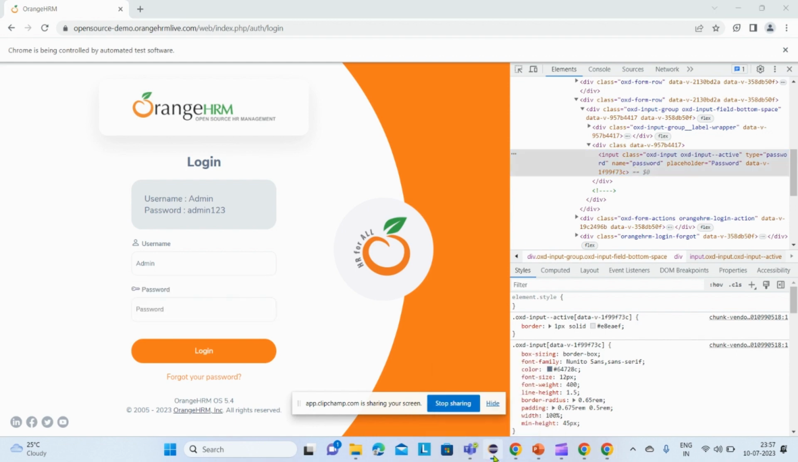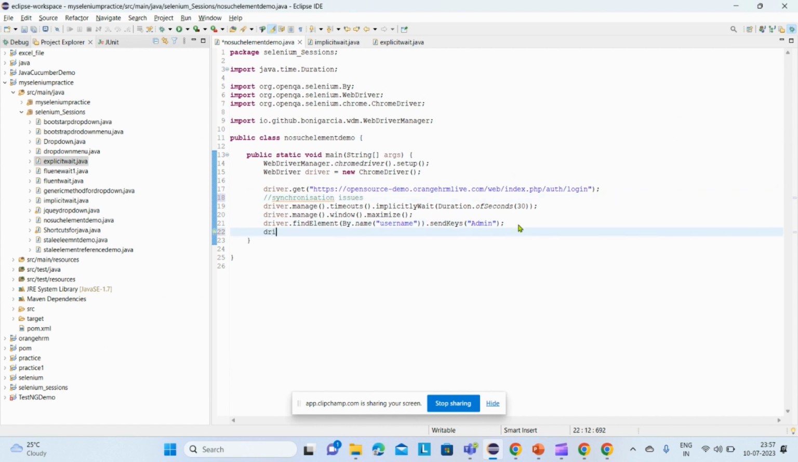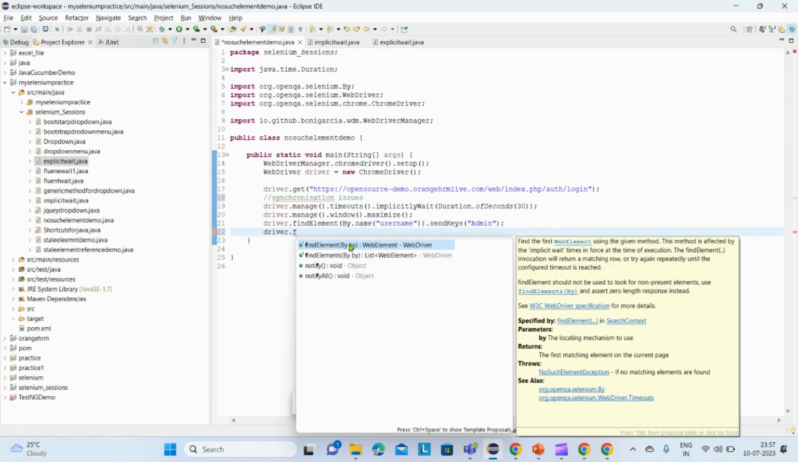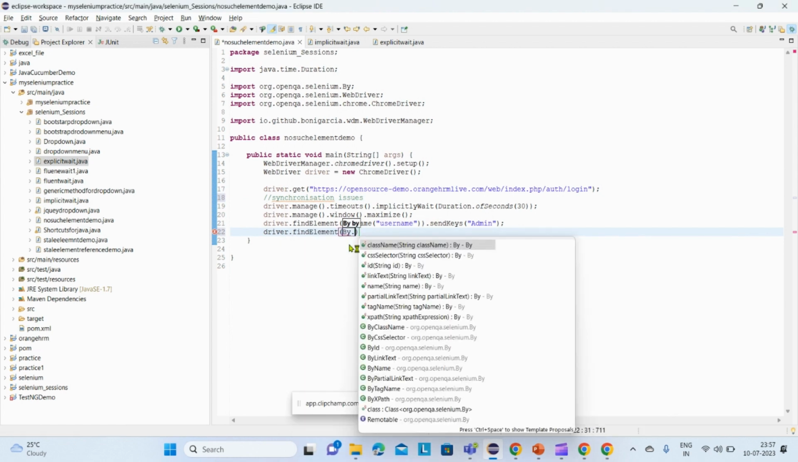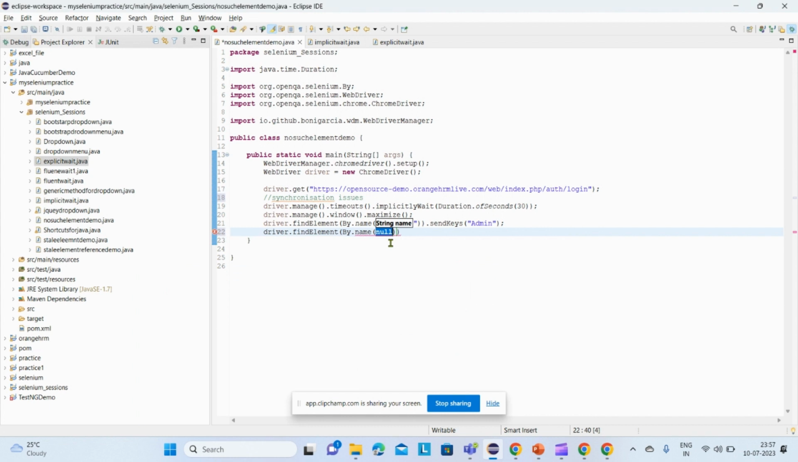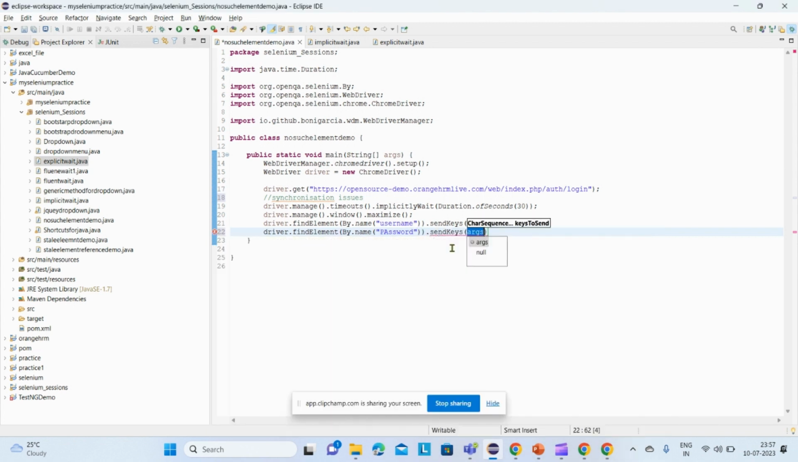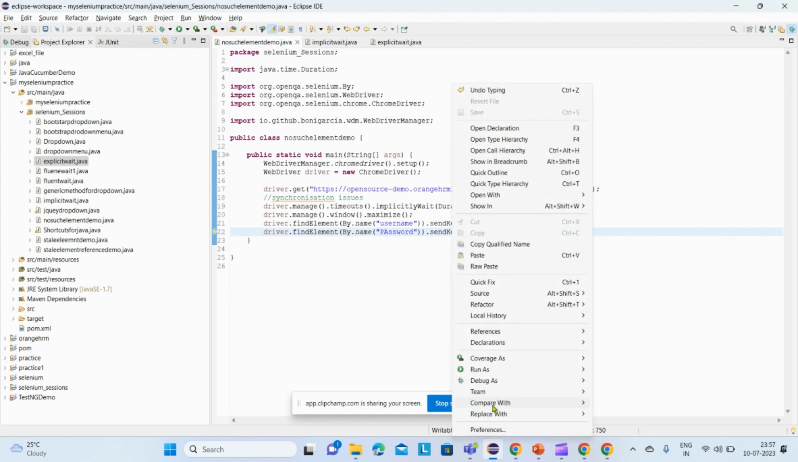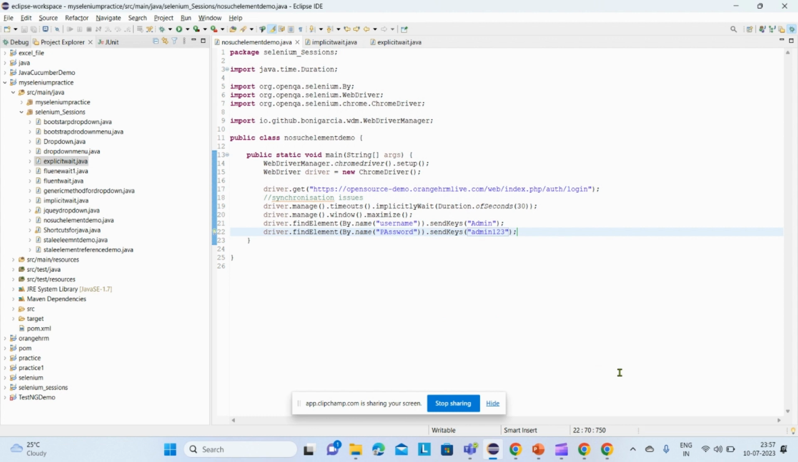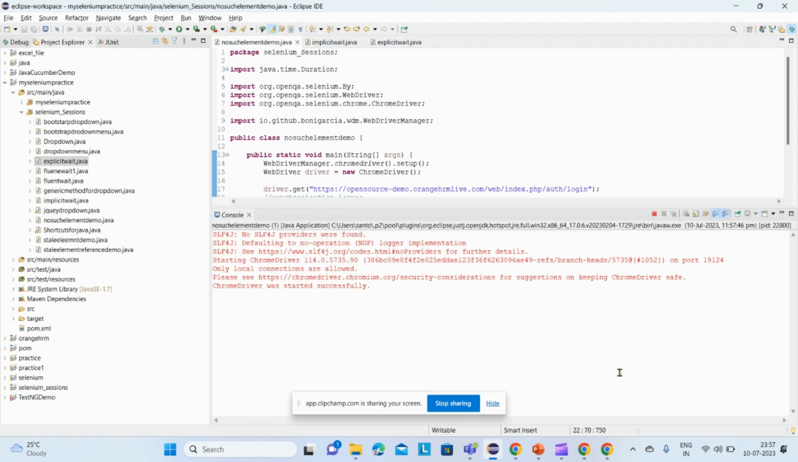But now what I will do, after this I will give driver dot findElement by dot name, I will give a wrong name, I will give right, PASSWORD, which is not the current correct locator. Okay, sendKeys admin 123. Now also it will throw error like no such element exception for the password field.